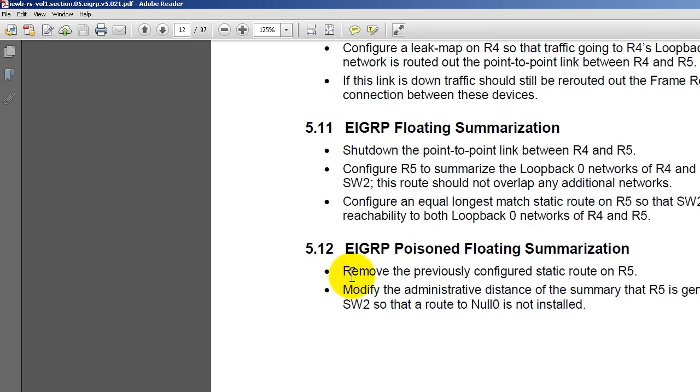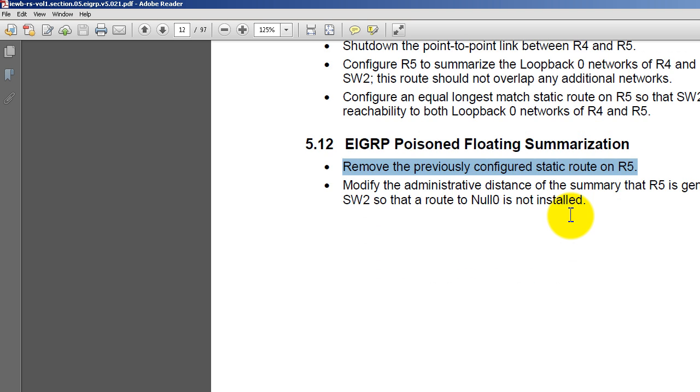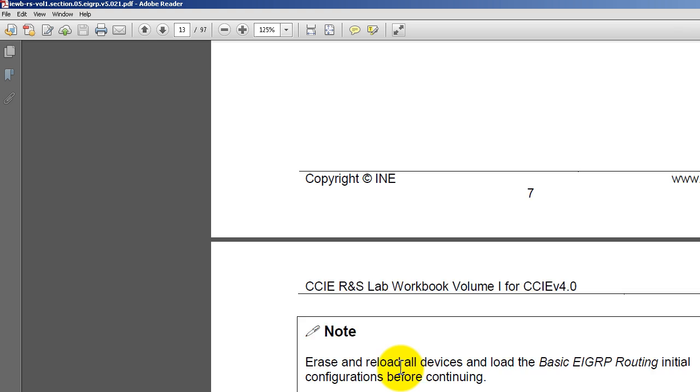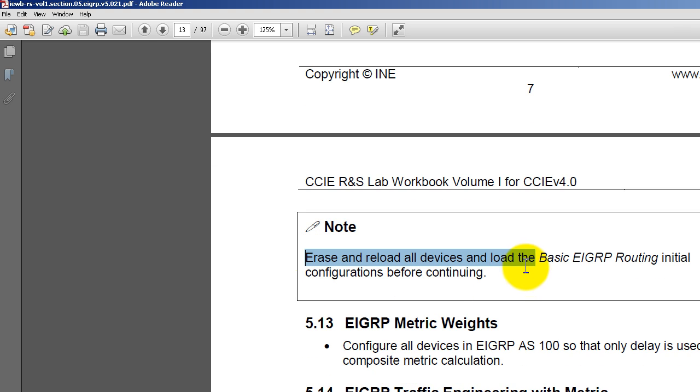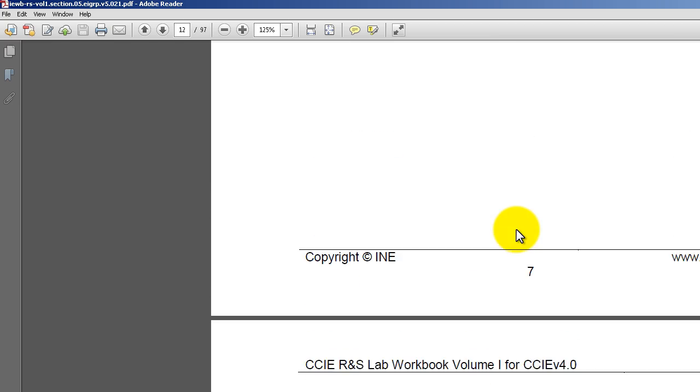Here we go. In 512, remove the previously configured route command. Right? Now here, this is a good example. Erase and reload all devices. So you've done 5 things, and then it says, oh, erase and reload. Those sections or those parts, that's where we sometimes stop at, because if you're going to erase and reload, you might as well start fresh for the next meeting. So that's kind of how things go.